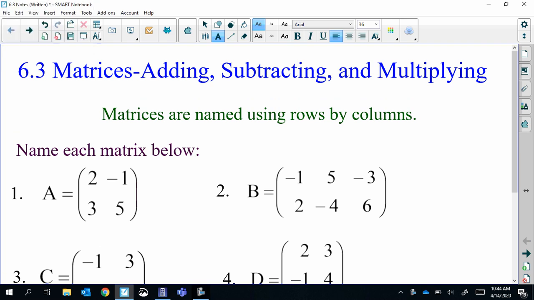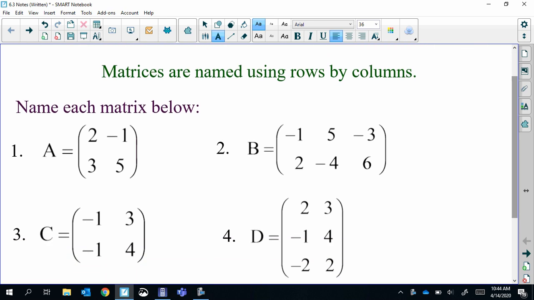Guys, this time we're looking at matrices. We're going to add, subtract, and multiply. First thing you need to be able to do is name them. You name them by their size. So when it says name or determine the size, it's really asking the same question. So you name it by how many rows and then how many columns it has.